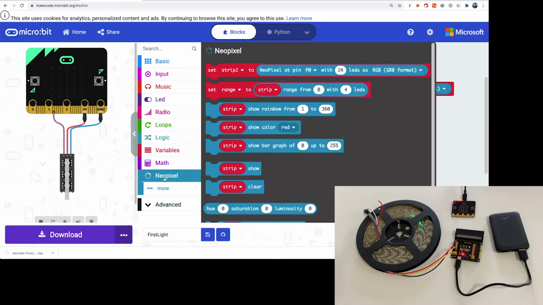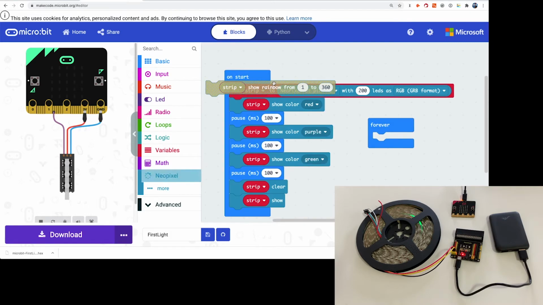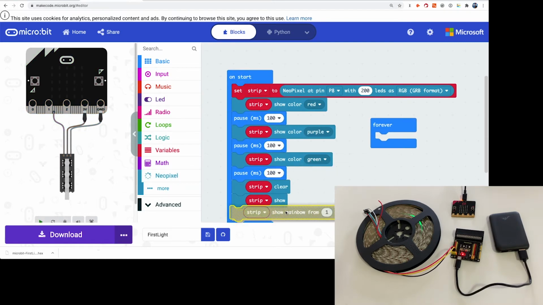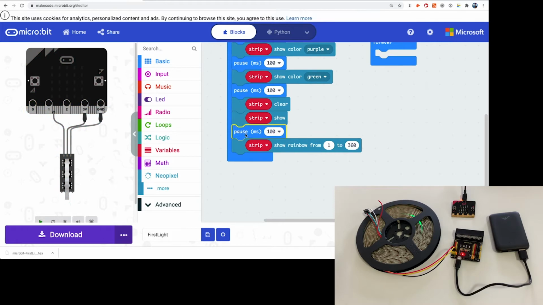and then it's going to act on that rainbow. So we'll go back here to the NeoPixel category, and we have show rainbow. That's what we want. We're going to take it down here, and we'll even add another pause right after show. So there's a little bit of a time where it's blank and then it shows the rainbow again. And here it's saying, go to the strip, which represents the LED strip. And then it says show a rainbow from 1 to 360.